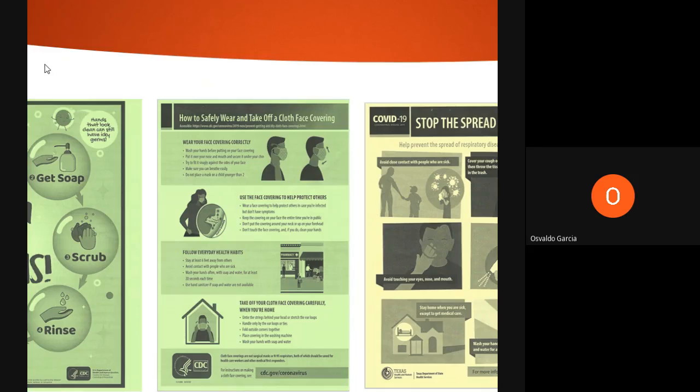The second flyer: how to safely wear a mask. If you've gone to the store, or seen the TV shows, people either wear the mask around the eyes, or they use the term chin diaper, where the mask is around the chin. And those are the procedures: wear your face covering correctly, use a face covering to help protect others, follow everyday healthy habits, washing your hands, covering your cough, things like that. And take off your face covering carefully when you go home. Help to stop the spread.